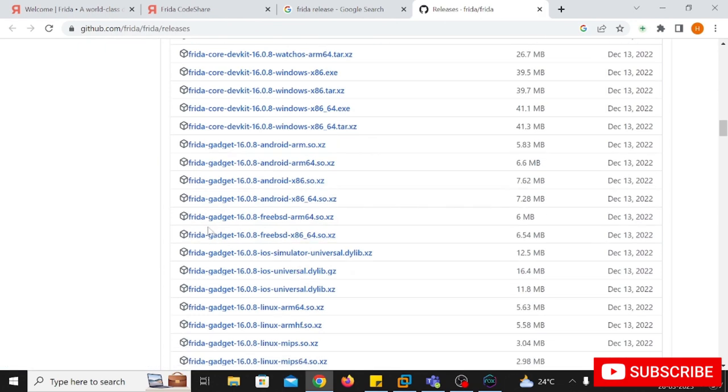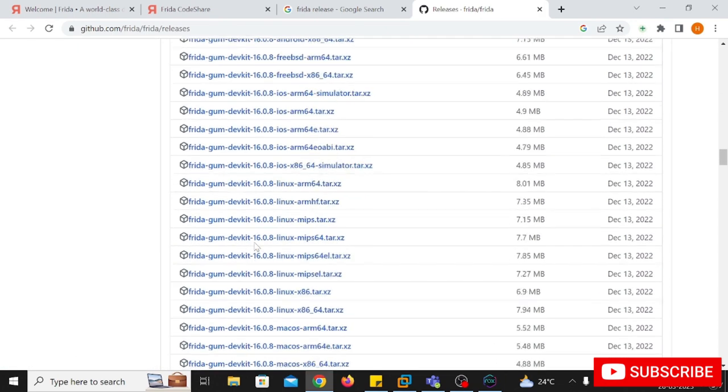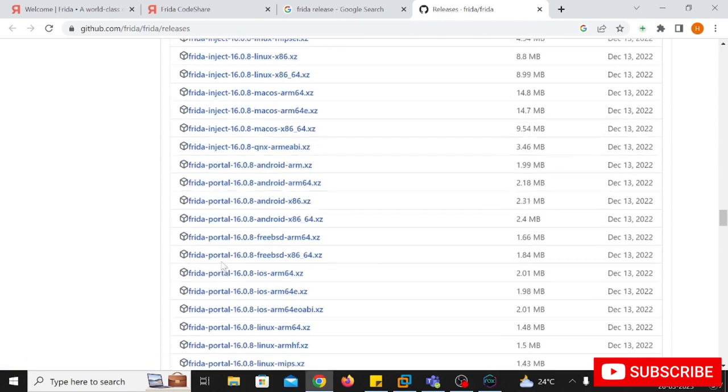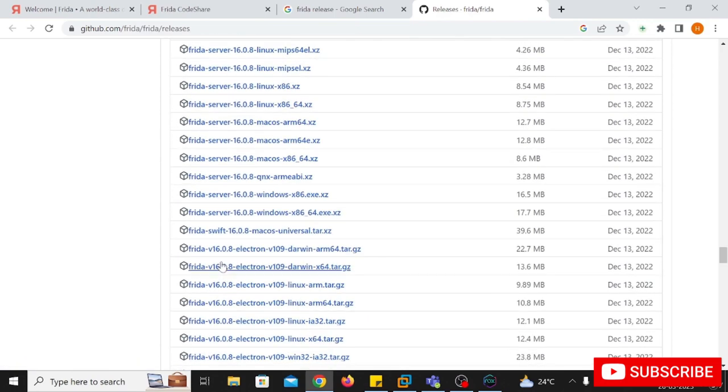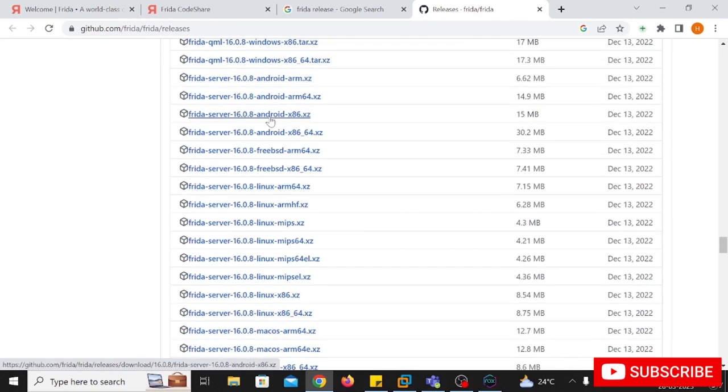Go here, you can see Frida Gadget, Frida Gum, Frida Gum Duktape. We have to check the Frida server, Frida Inject, Frida Portal, Frida server. Here Frida server is for Linux, so we have to check for Android. Here you can see Frida server 16.0.8, Android x86.